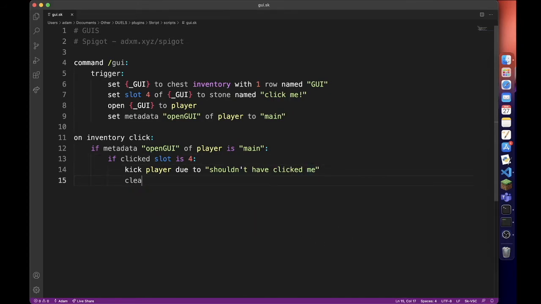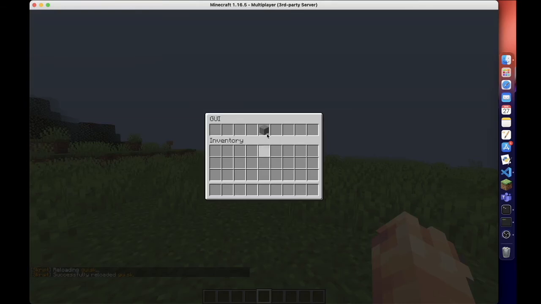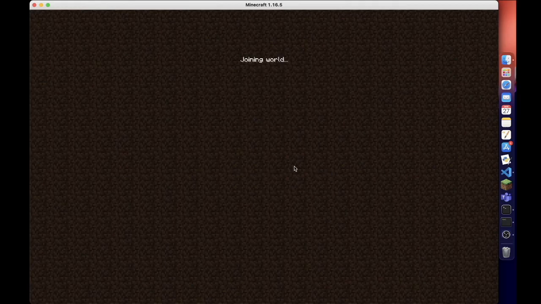And then we can clear this because it won't be in the GUI anymore. We can clear the metadata. Actually, probably don't need this because we're already kicking the player, but I'm not too sure. So now when we do GUI and click it, it kicks them, "shouldn't have clicked me". Now we can join again and it'll be fine.